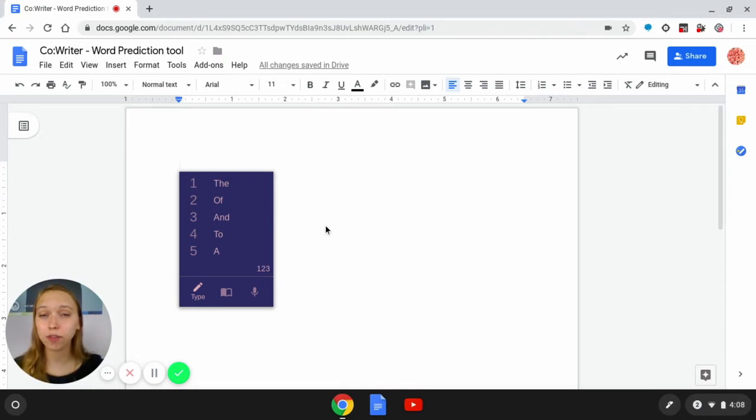I can select one of these words in a few different ways. I can simply click on the word with my cursor, or I can type the number to the left of that word on my computer's numeric keyboard. For example, if I wanted the word the, I would type the number 1. If I wanted the word and, I would type the number 3, and so on. I'm going to type this sentence, "The time is 2 o'clock in the afternoon."